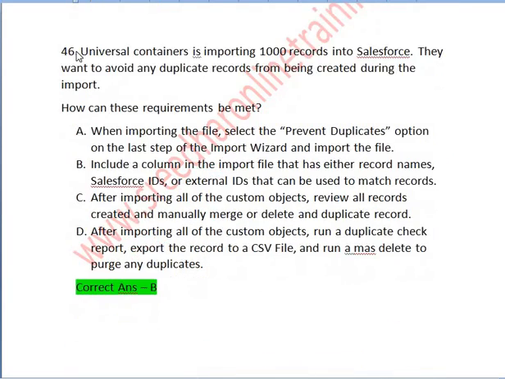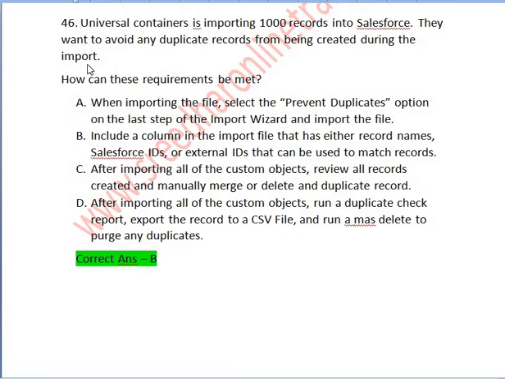Question 46. Universal Containers is importing 1000 records into Salesforce. They want to avoid any duplicate records being created during the import. How can this requirement be met?